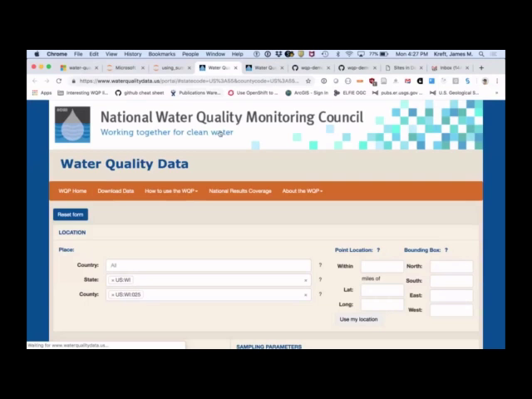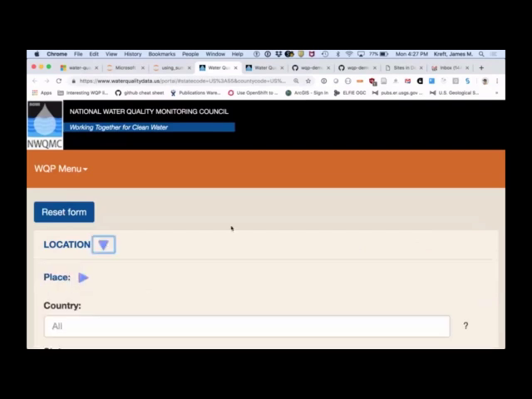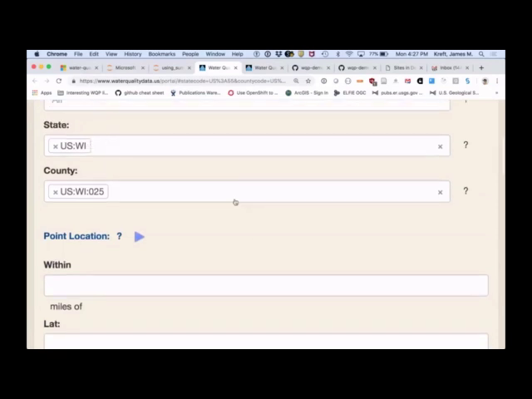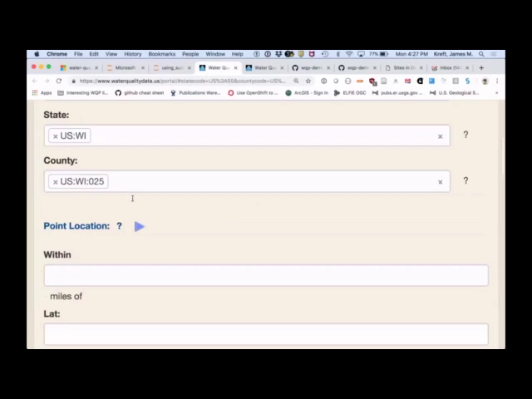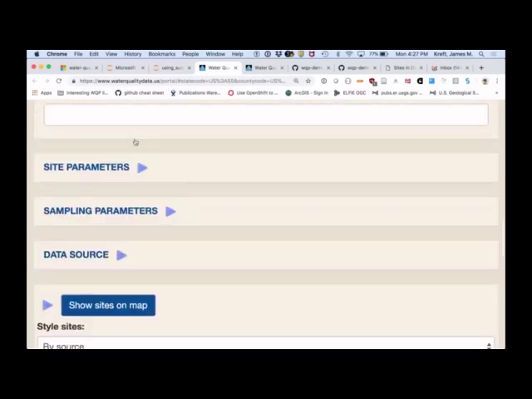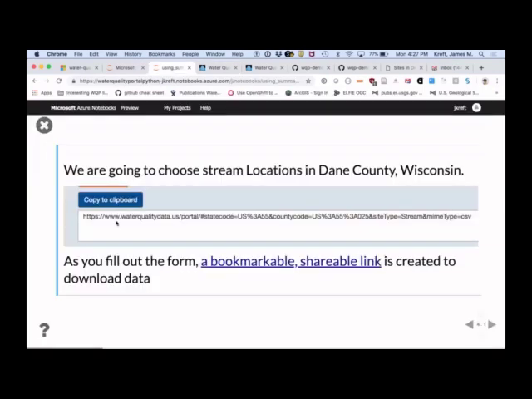open a new tab. Hey, look! Another fun fact: since it's a responsive website, you can zoom it out and it still works. And there's Wisconsin, Dane County, and stream sites, all filled in for me. I didn't have to type those in again. So that's just a handy little tool.